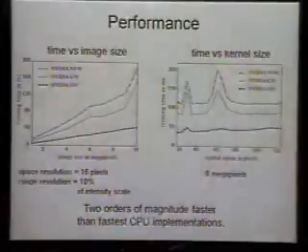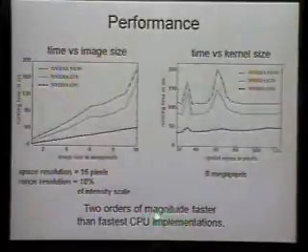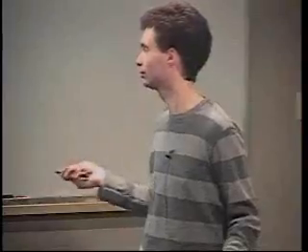And to give an idea of how fast this is compared to a CPU implementation, it's 2 orders of magnitude faster than the same approach to bilateral filtering applied on a good, latest generation CPU.